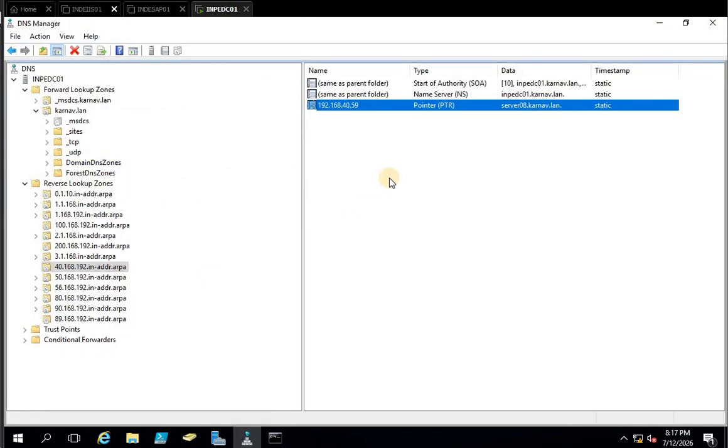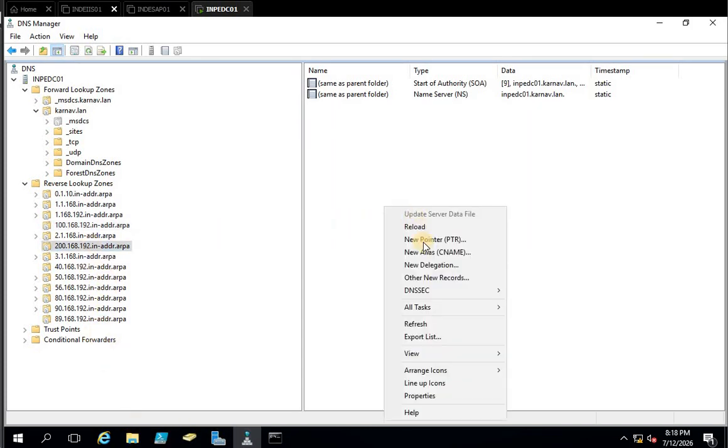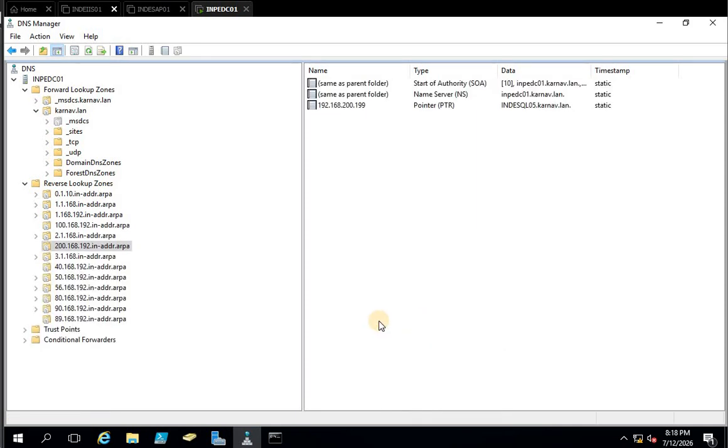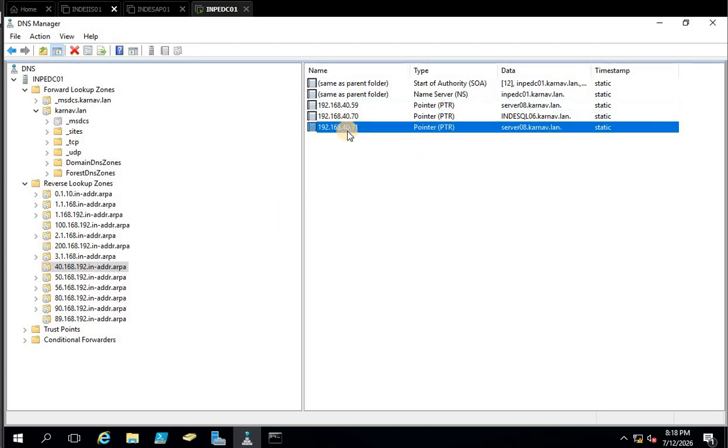Now if you run this, 192.168.100, those are ready, right? That is there, and some in 200 also will be there. And we also created some in 40. As I said, if we already have one created, it will not create any duplicate one with the new name. But if it is not created, it can create a new one.